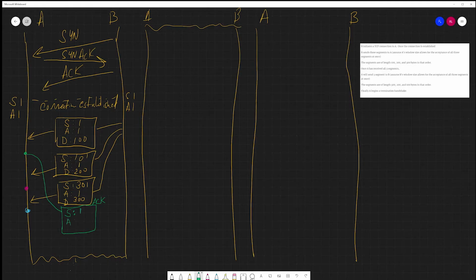The acknowledgement number, so this is happening over here. It's acknowledging that I've received this segment. Another way to think about the acknowledgement number is as the next sequence number that I'm expecting. So the next sequence number that I'm expecting is 101 at this point. Again, there's no data in this segment, so it's not going to affect the acknowledgement number on the other part.